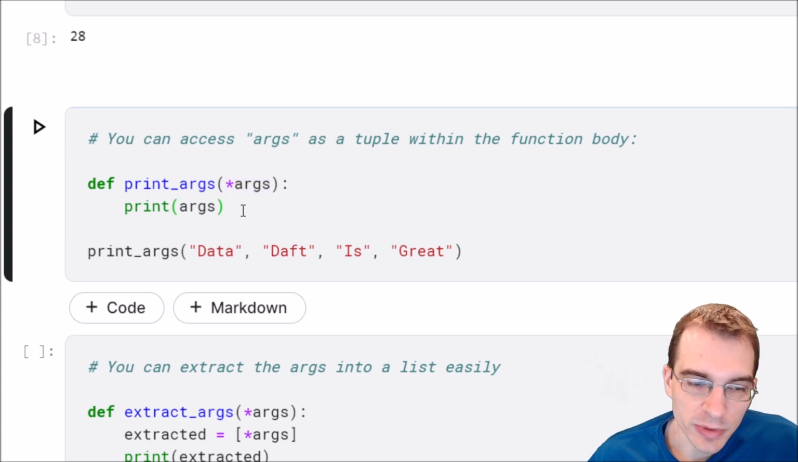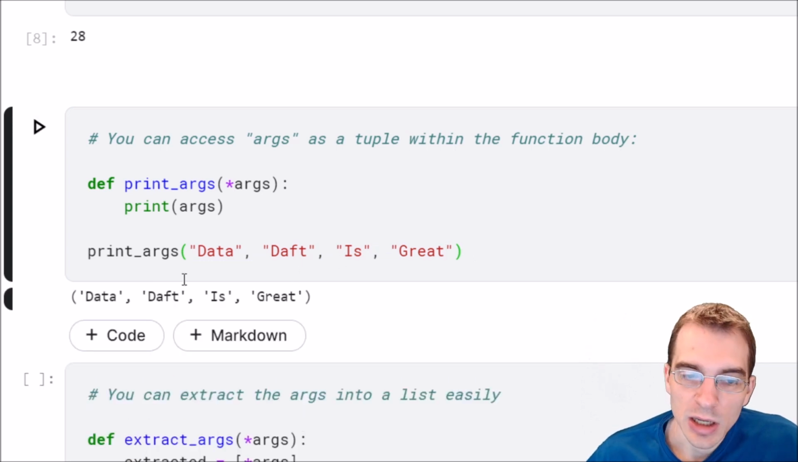So to show an example of that, we're going to define a new function that's just going to print those arguments, and we'll call it with some arguments here and see what the result is. And when we run this, we can see that a tuple is printed of all of those arguments.